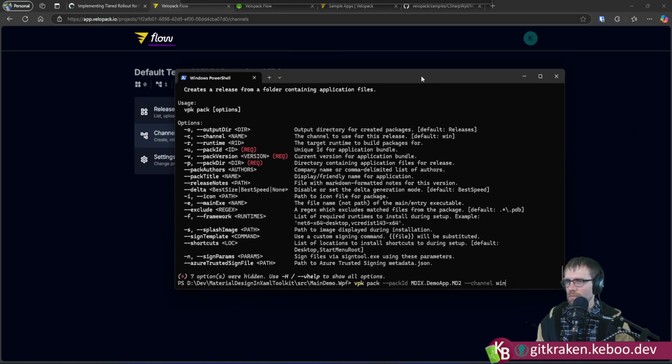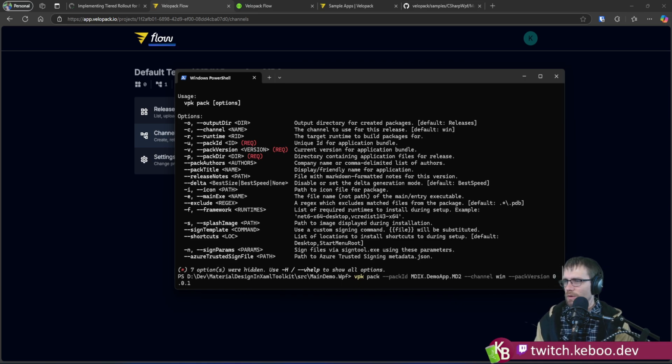So I'm going to be explicit just to make sure that it works. We're going to go with pack version. We're going to go 001. Let's see. And then the pack directory is the thing that you want to actually pick up. And I would like it to be publish. There we go. I don't think I need anything else.